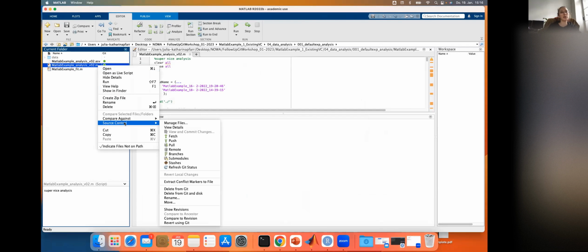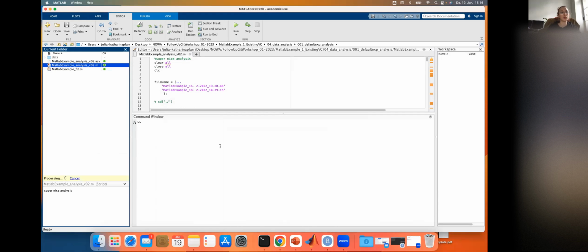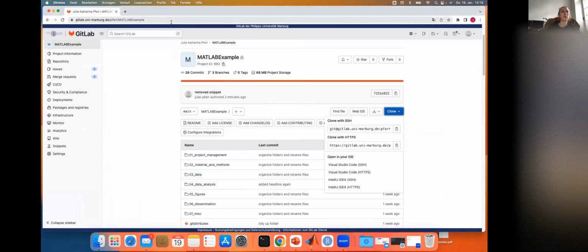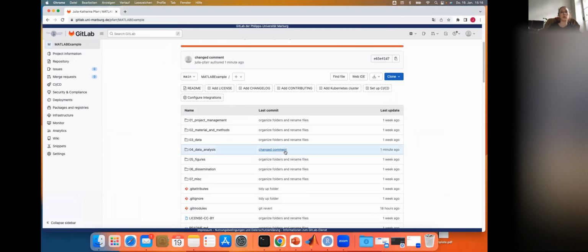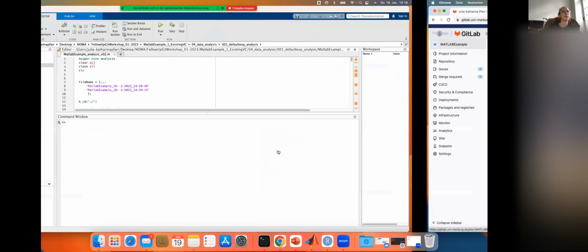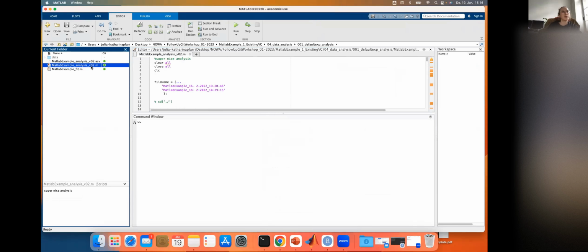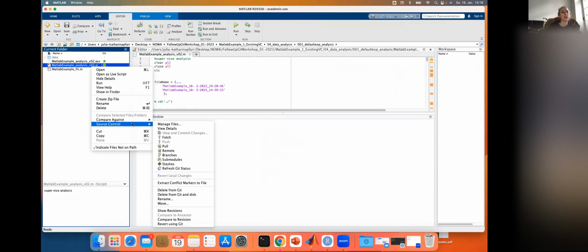And when you've done this, yeah, you can synchronize it. So I've done a modification. I want to have it in my remote repository too. So I'm just doing a push. Done. It doesn't give me any complaints, so it should have worked. Let's see. Yeah, so here you can see that was my commit message, changed comment. Okay, what else can we do?